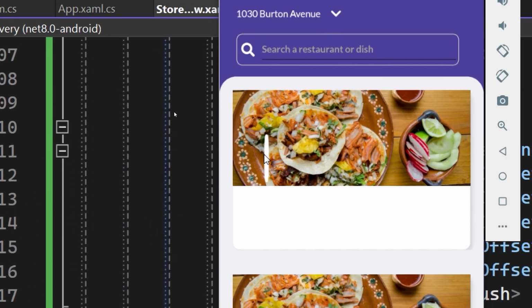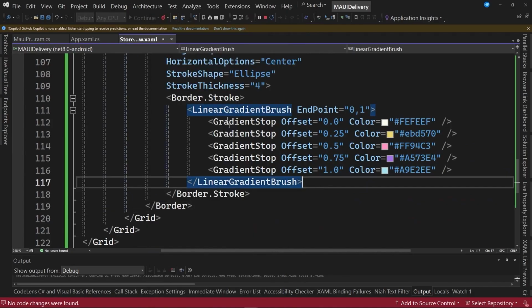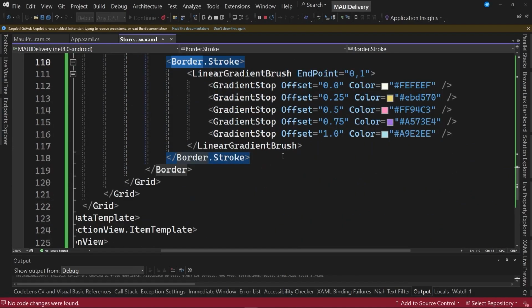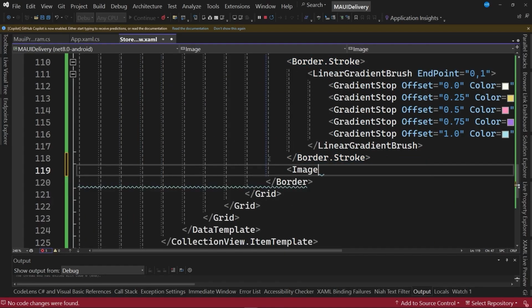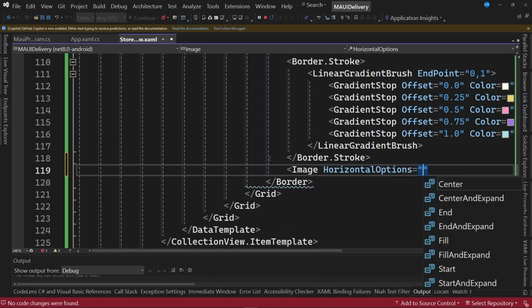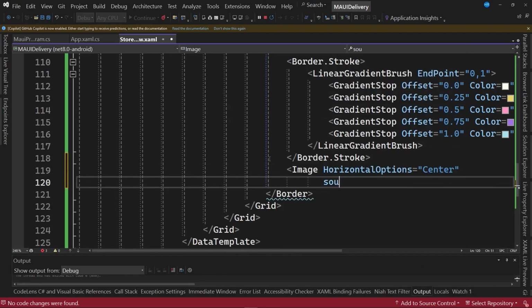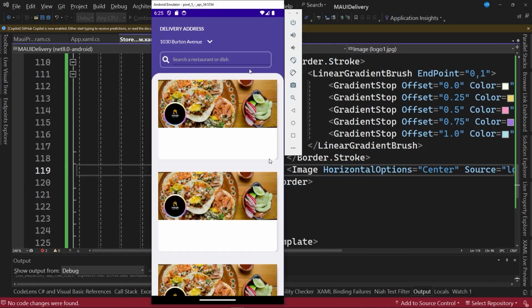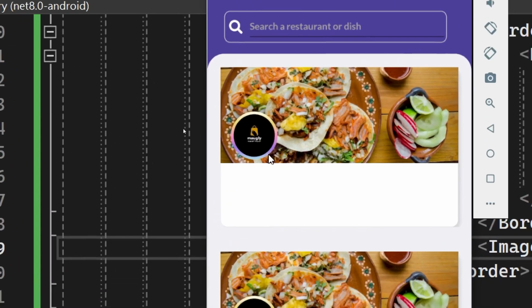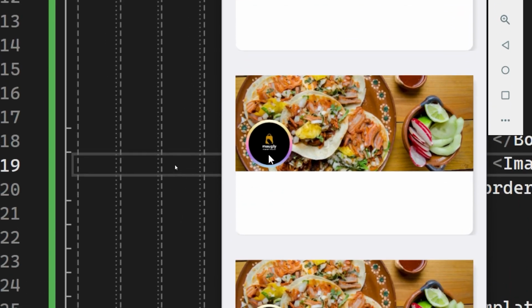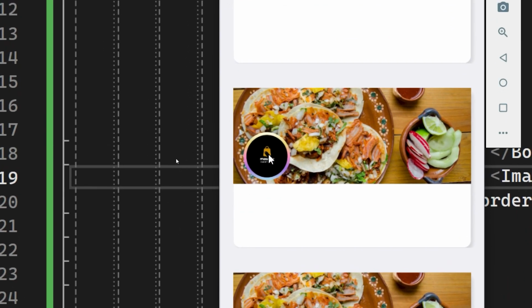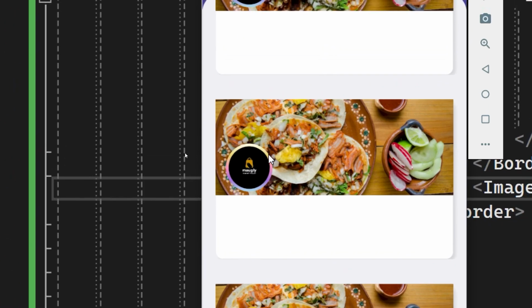That's what we're going to do next. After this line, where we close the border.stroke, we'll create an image control with horizontal options set to center and a source set to logo1.jpg. I close the tag, return to the emulator, and now we can see this beautiful definition where the store logo is positioned, as well as this attractive border that looks quite good with this application.